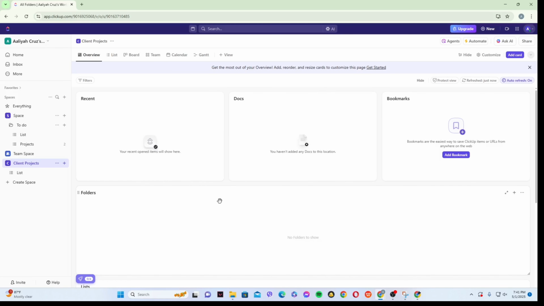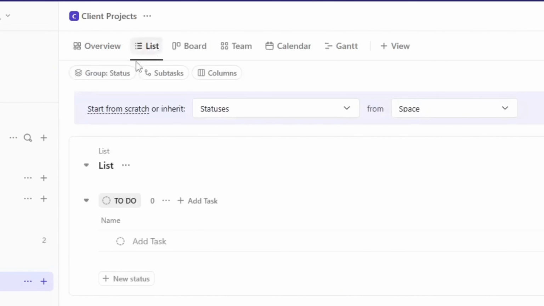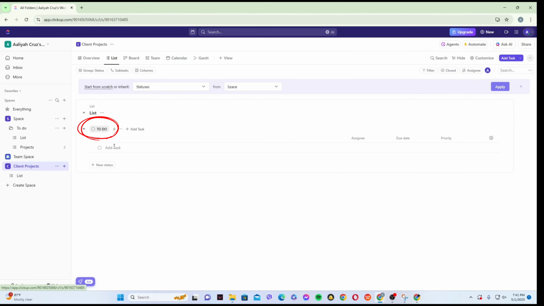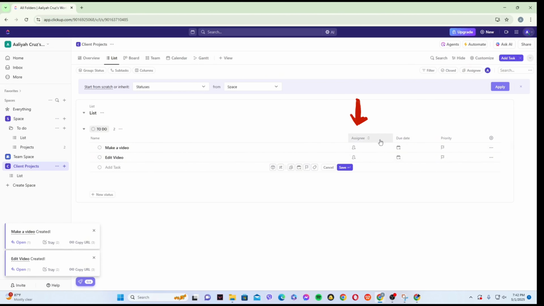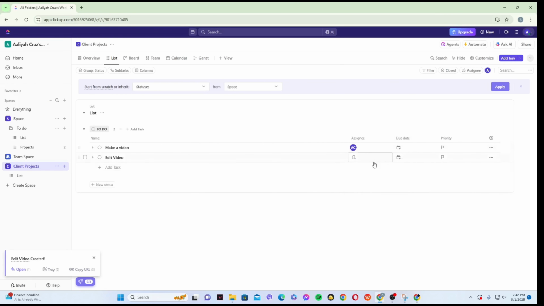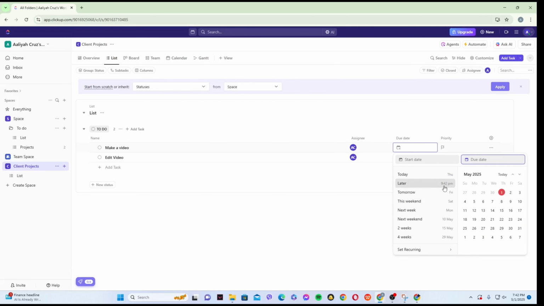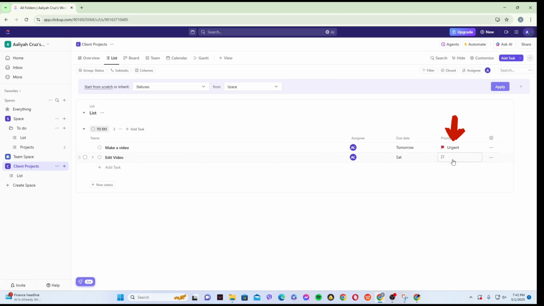Now you can add in a new task by going to list on the upper ribbon. Then under the to-do list, you can add a task like make a video. You can add another. Then for the assignee, you can assign a member that needs to do that task. Then you can also add a due date for better organization and set a priority for that task.